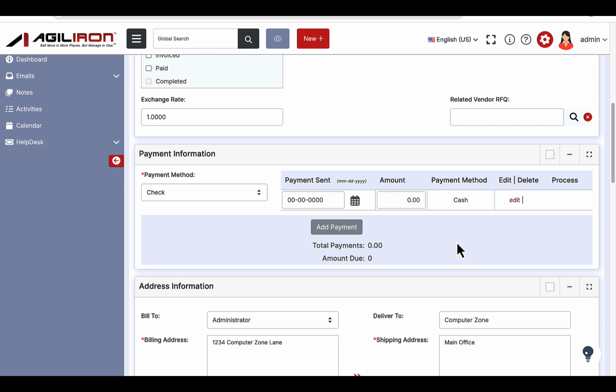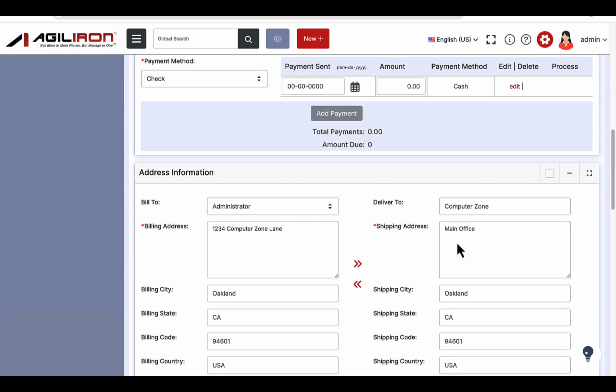You have a payment method. You can leave this as default. Generally, most people, if they're using QuickBooks, they manage their payables in QuickBooks, and so you may or may not want to use this field. You can leave it as is for now.